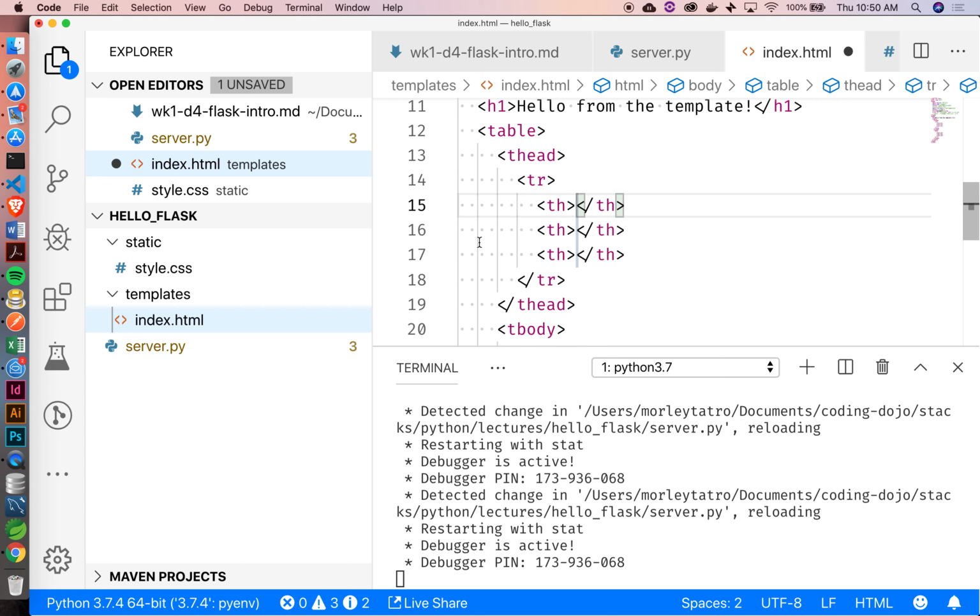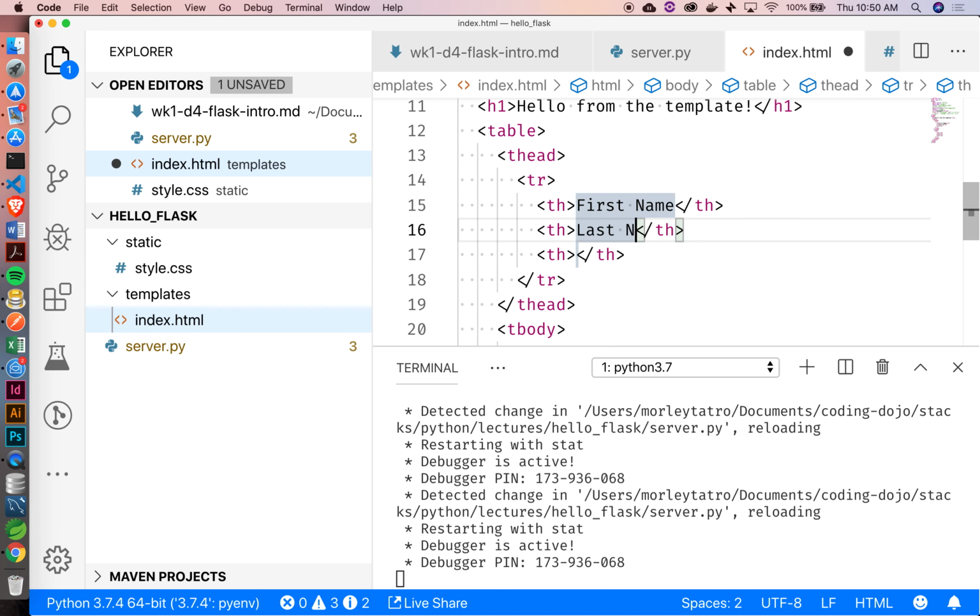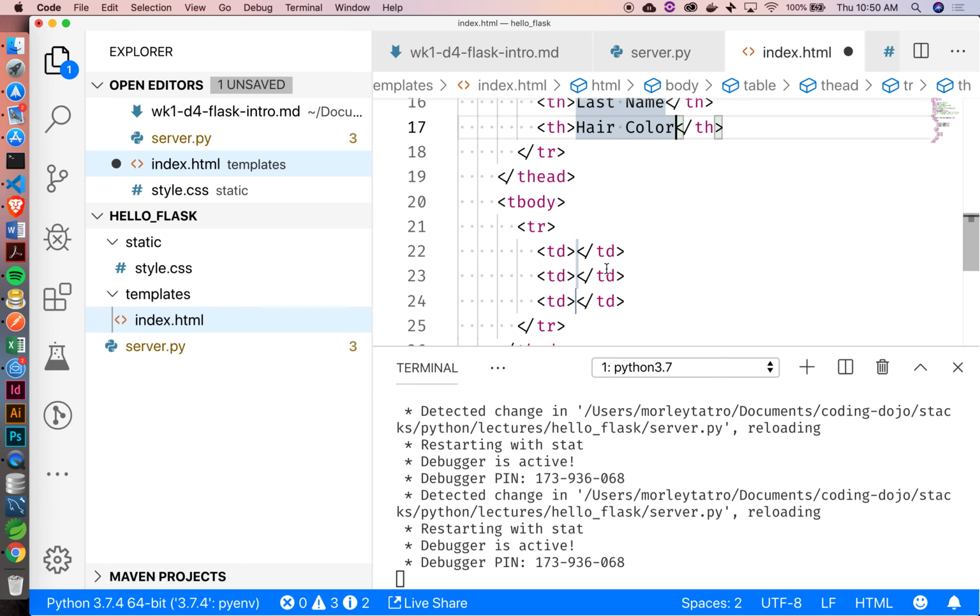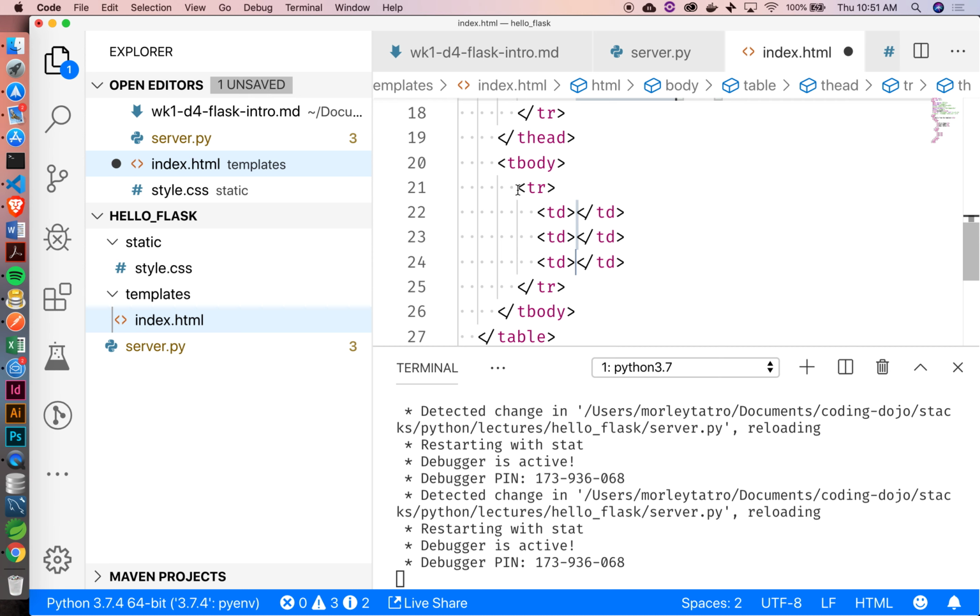So now the other good thing about this is that because I use the autocomplete, I'll be able to tab between these as well. So I can do first name here, last name, tab, hair color. Yeah, it makes your lives a lot easier, right? Now inside this table body, what are we going to want to do with this list of cohort mates?